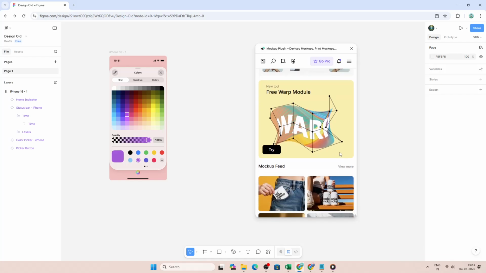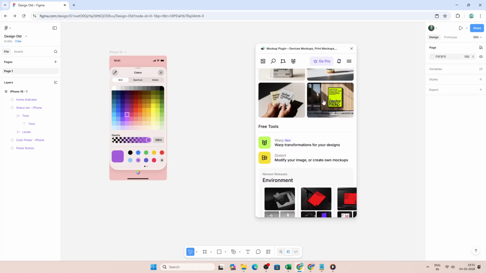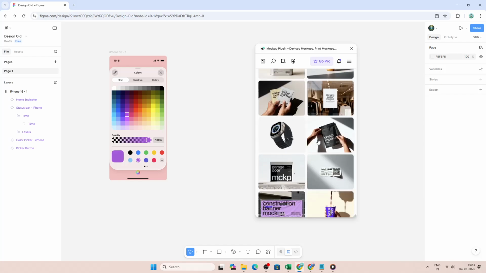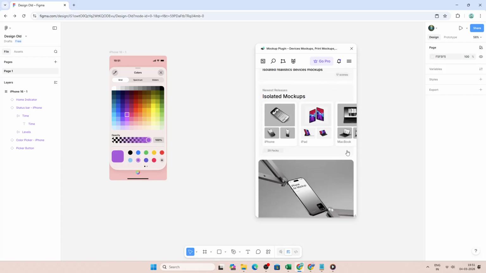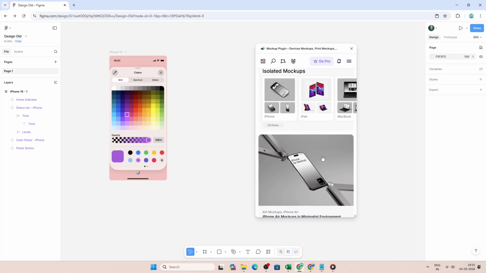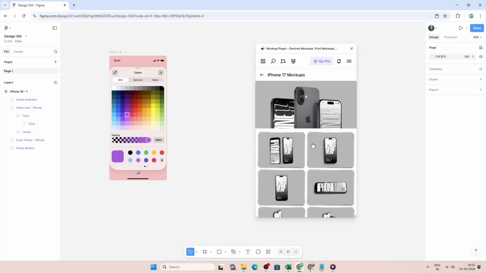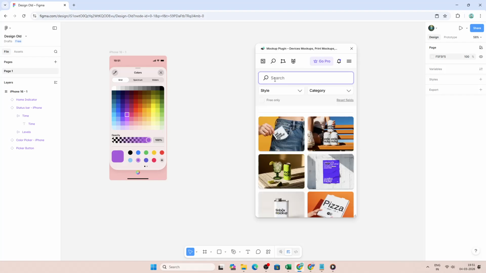Inside the Mockup plugin, you'll find a gallery of ready-made templates, including smartphones, laptops, and even poster face-style frames. This gallery is where the magic happens, because it applies your design into realistic scenes in just a couple of clicks. To keep everything free, use the filter to show only free options.